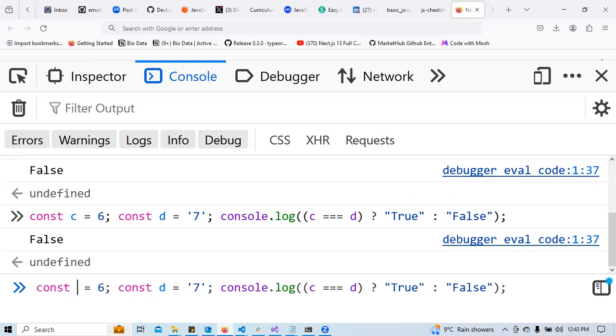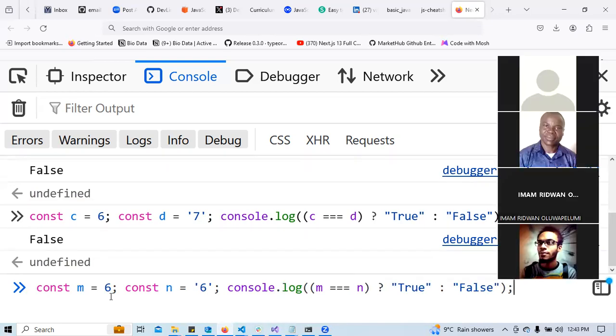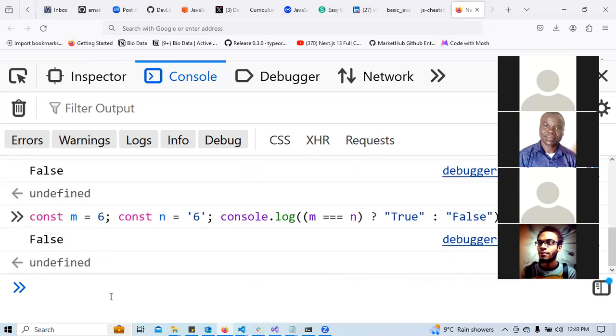I'm gonna call this M, and I'll check this as N. And I'll check if M is the same thing as N, but rather I'll change this to 6. What am I going to get as response? False. Are you sure? True. I'm going to get false. Yes, it's false. You understand?